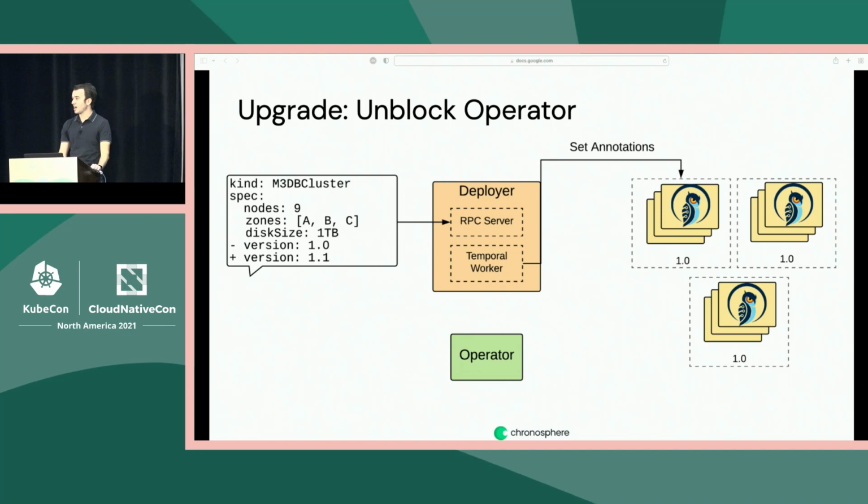Instead of the operator immediately acting on each stateful set, it actually waits for the Temporal workflow to unblock processing of that given stateful set. So this is all driven via annotations. And when you first go to deploy a new manifest, the operator actually won't do anything on a given stateful set until it notices this annotation present.